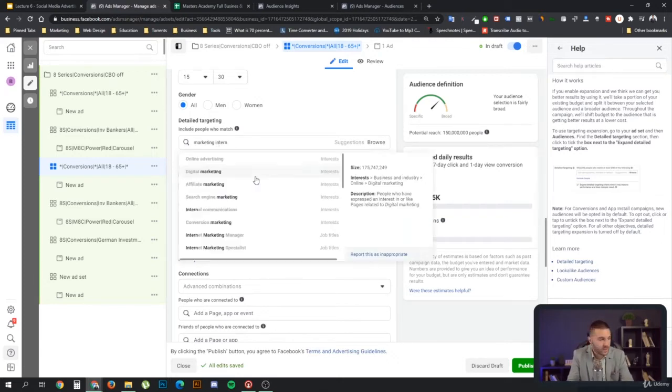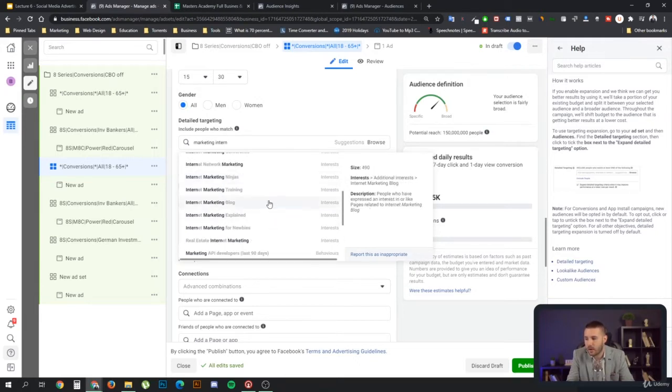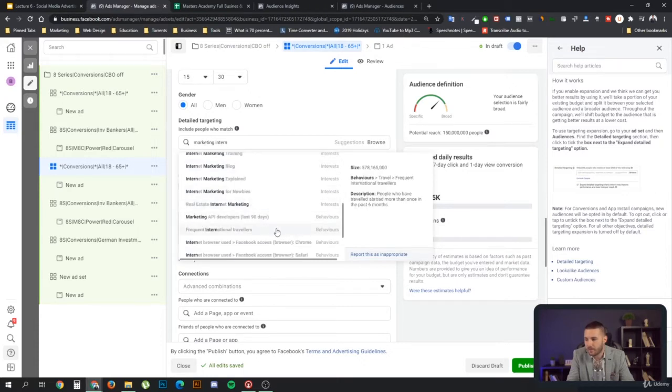On Google Chrome, this is quite slow, so if you don't see any results, you just really have to wait for them. And you can see that we have some interests over here. Interests like digital marketing, affiliate marketing, search engine marketing, and so on. But those are interests. We also have Internet Marketing Manager, Internet Marketing Specialist. Those could be used in different segments later on.